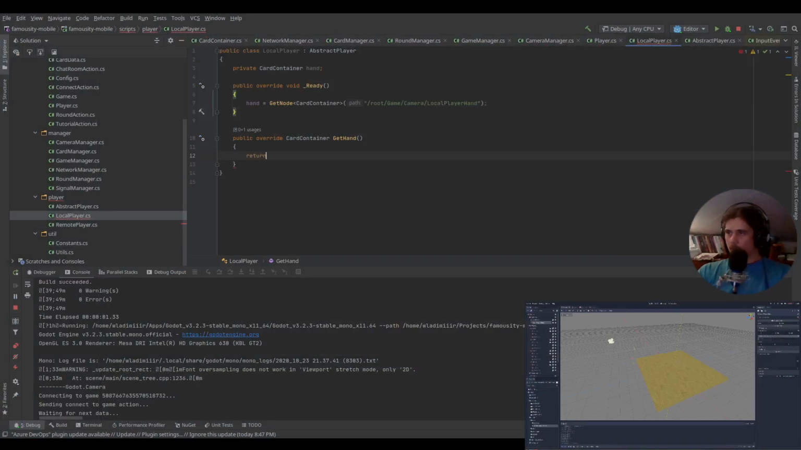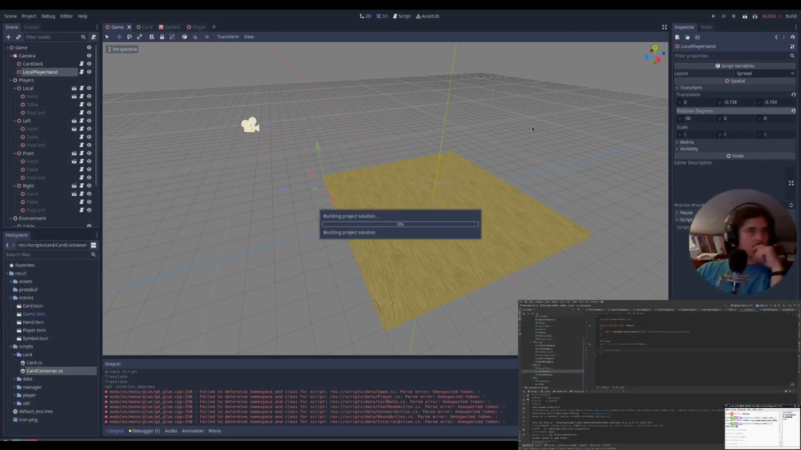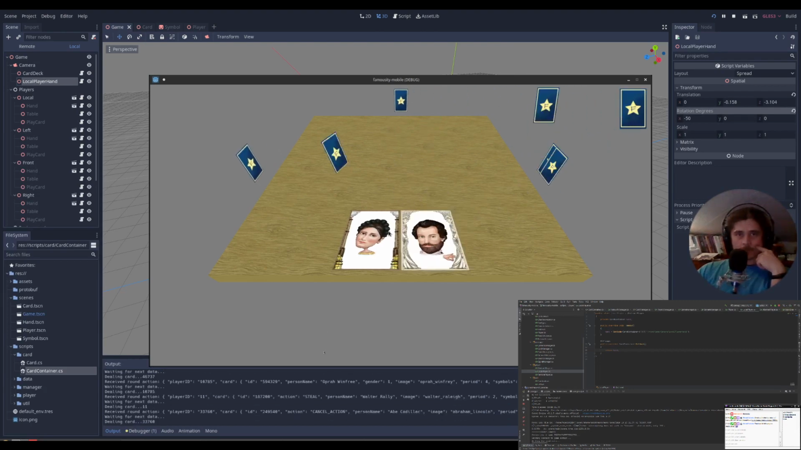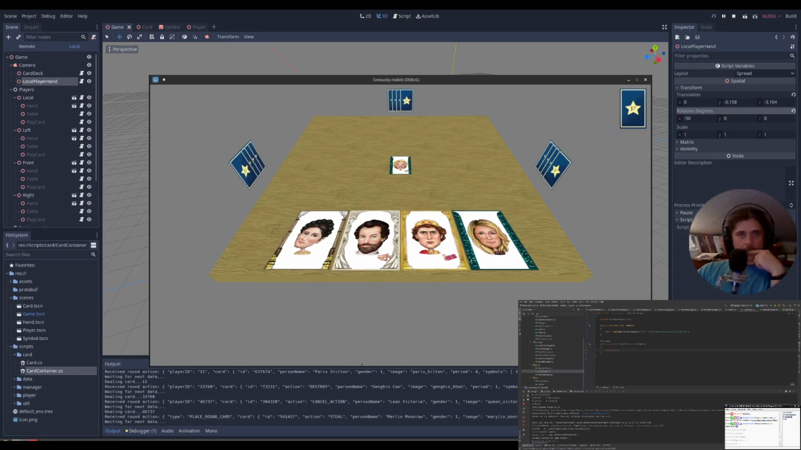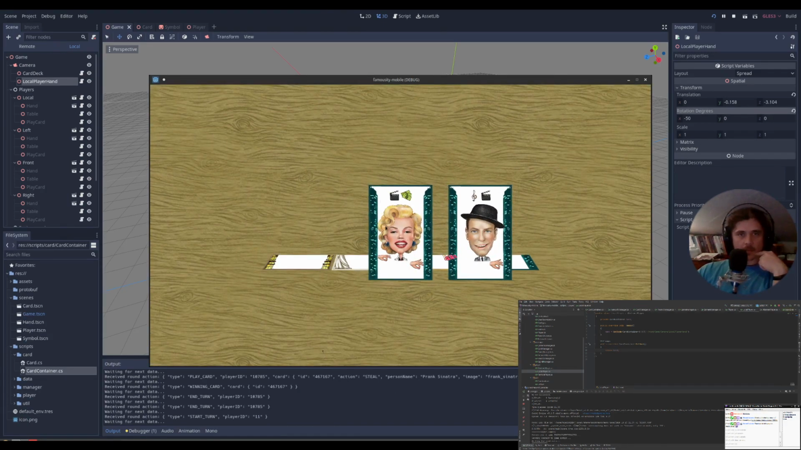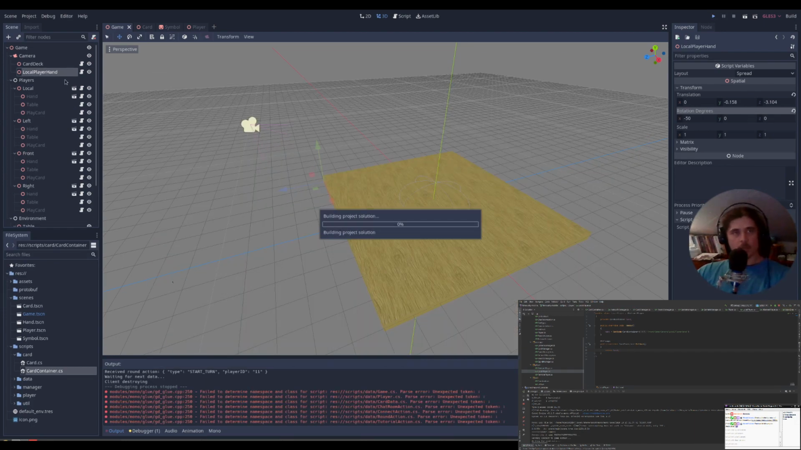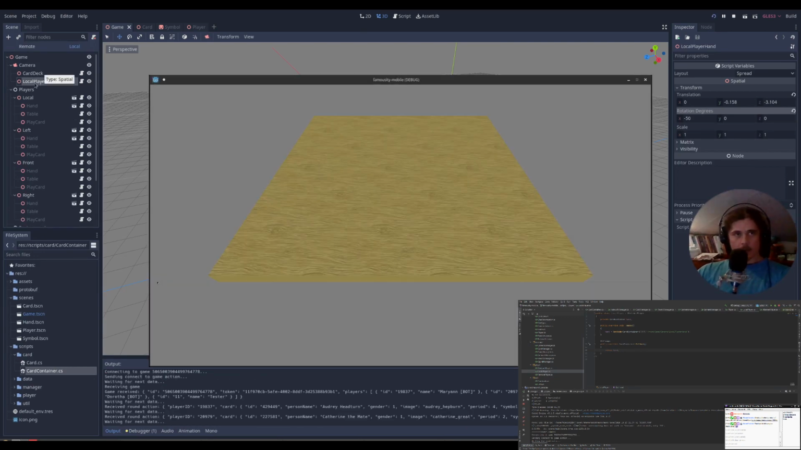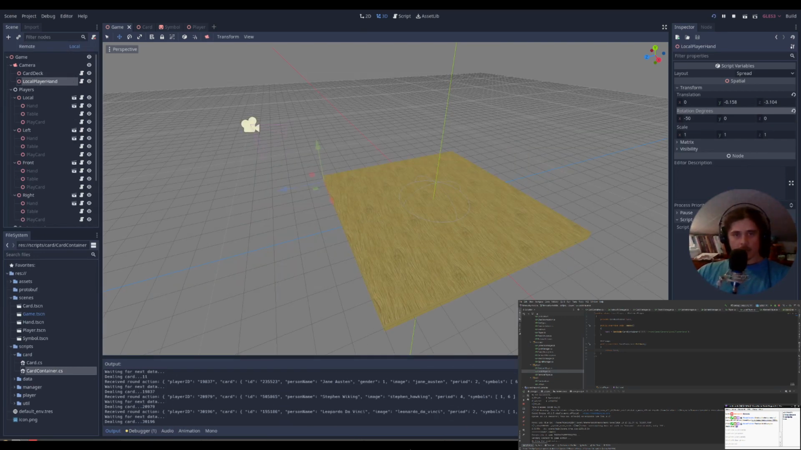Okay, just return here and we'll do it live. So now, yeah, this is the hand right now, and if we move a camera, it will stay still on the same position. So this is what we want. Let me just adjust the position of this local player hand so it's in the correct place.